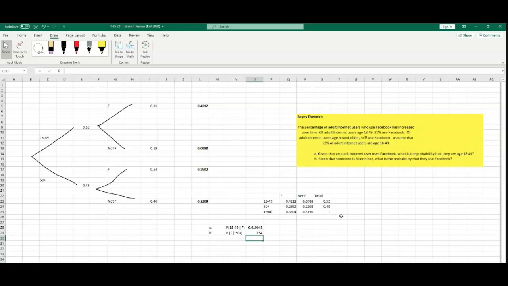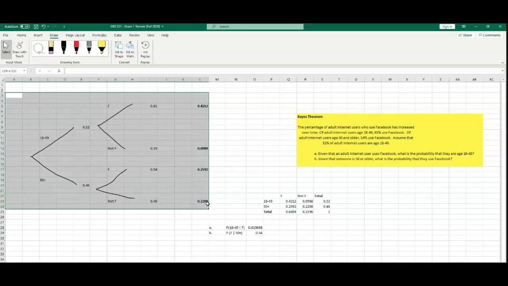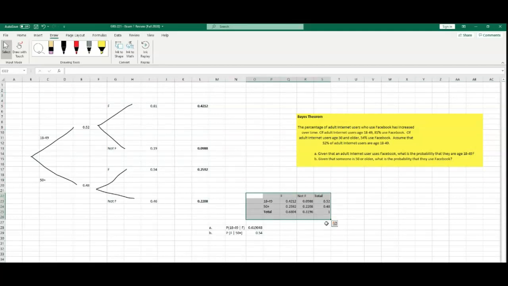So, when you are working on a Bayes' theorem problem and you're finding your joint probabilities, remember step 1 is to build a tree. You build a tree, you multiply out to find these joint probabilities. Then you create a table, and then you can use that table to answer your questions.